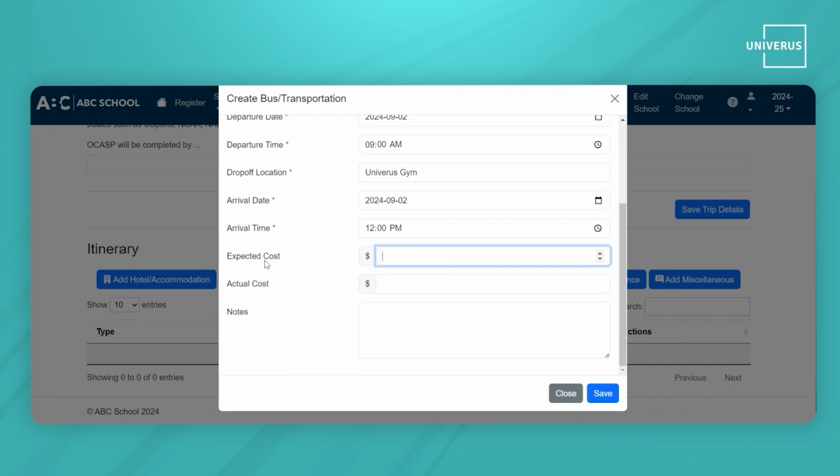Then we've also added in options now for expected and actual cost, and we'll come back to these in a little bit with some reporting. But just for right now, we'll say that the expected cost is about $2,000 for this trip, and then it actually ended up being about $2,300. And then lastly, there are options for any notes or comments that you want to add into that trip. So if there's anything that you need to pack extra, info about the bus driver, any confirmation codes, anything like that can be added into the notes section here.